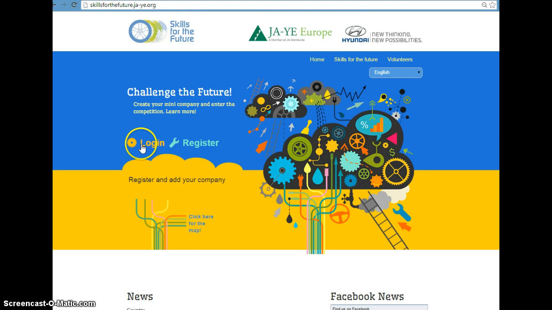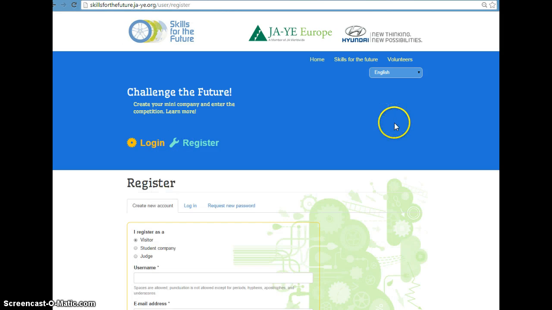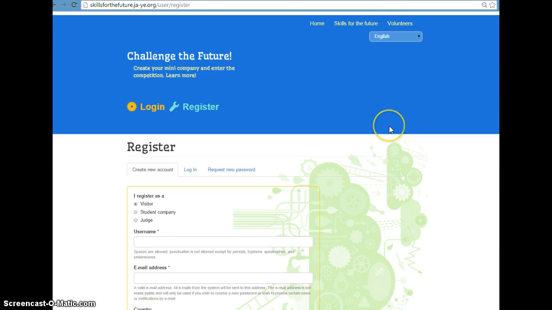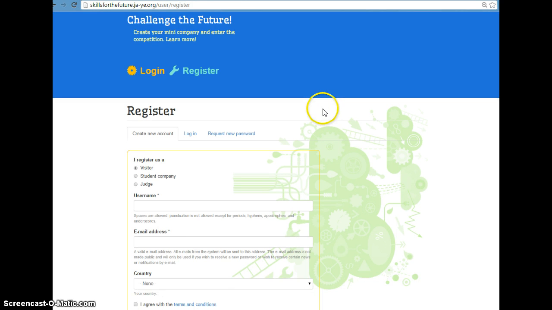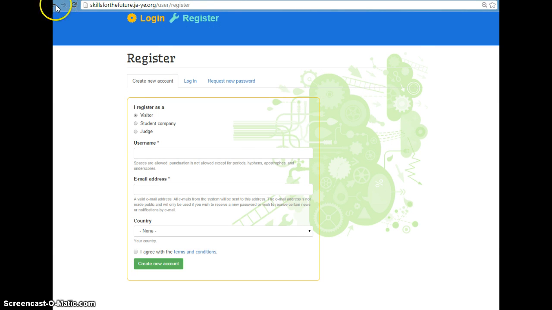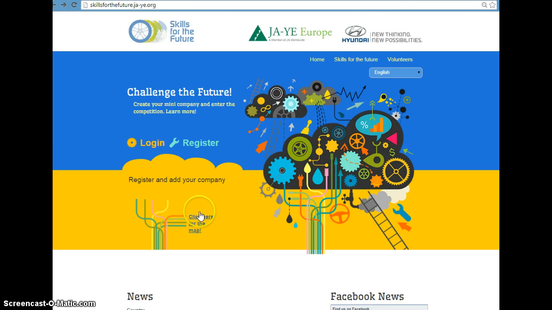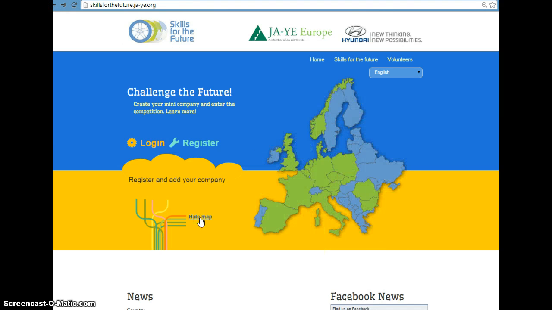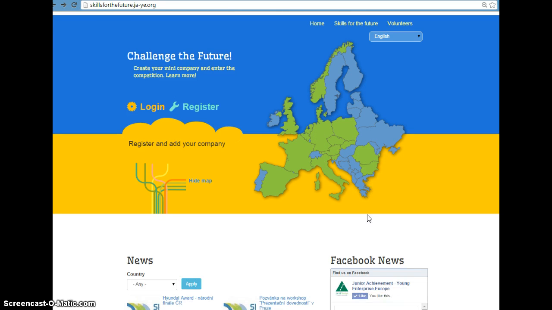So this is the login button both for you and the mini companies and the judges for the European level. The registration button is only for the mini companies, for visitors and for judges. For the national coordinators, we provide you with the registration information, so you do not need to create your own account. Then we have the click for the map button, and here it's an interactive map that shows us the countries in the competition and also how many companies we have from each country.